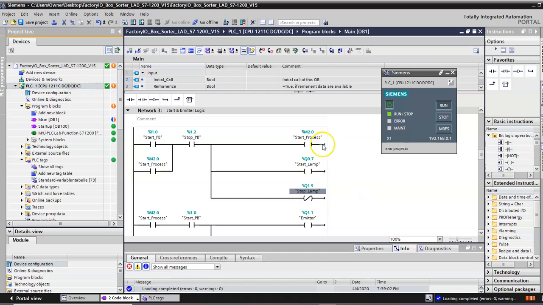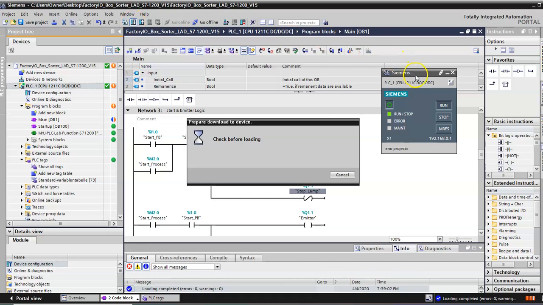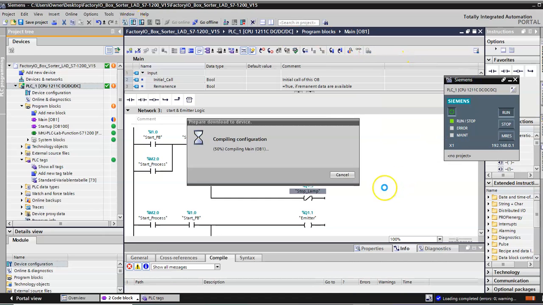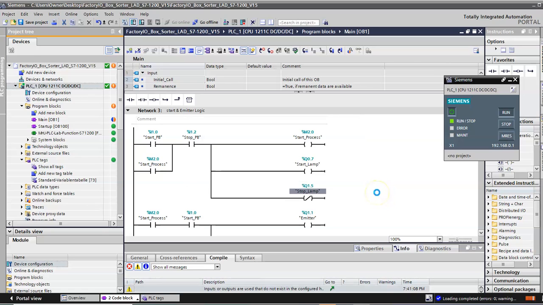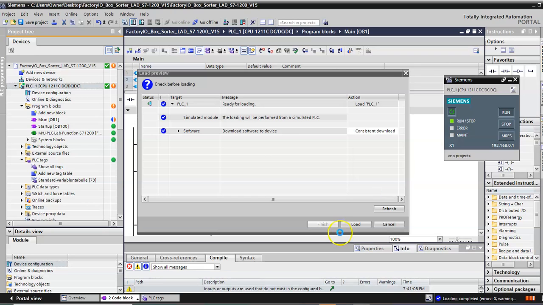I was just thinking about that when I was looking at that enclosure, and it had the stop lamp on, and it would have stayed on when we turned the machine on if we didn't put that in there. And we also want the start lamp to come on. So we'll load it, and hopefully this one will be alright.